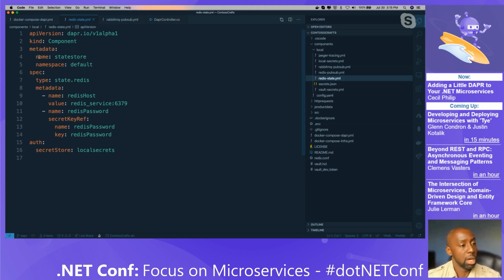Here's an example of my state store. So I'm saying here, I want to create a component called a state store. I want to use Redis, and here's where my Redis instance lives. So here you can see that I have a Redis service, and then there's a password, and I'm getting that from a local secret store. And I like that too, because that means that my secrets aren't exposed and everyone doesn't need to see what I'm doing there. But that's all I have to do.